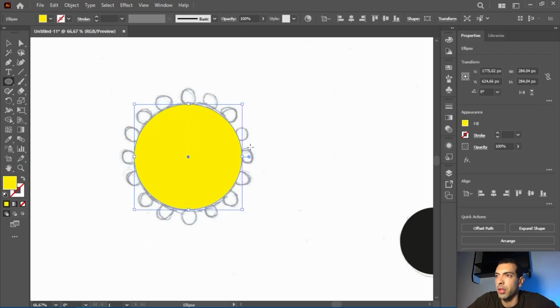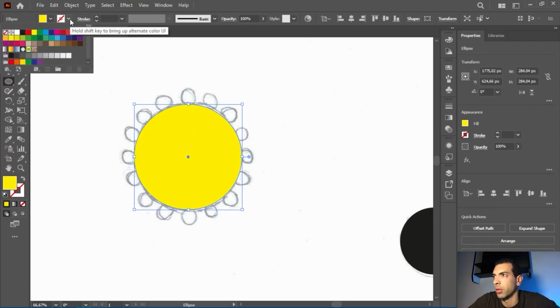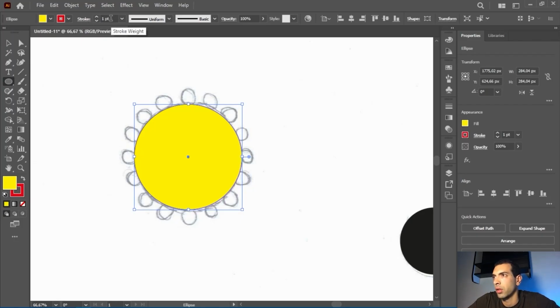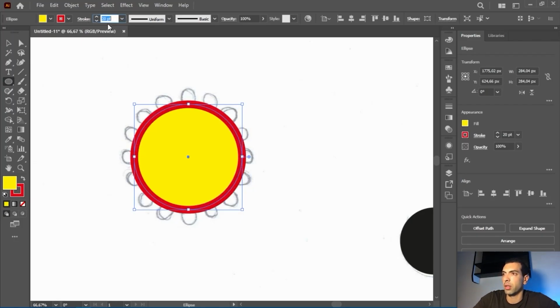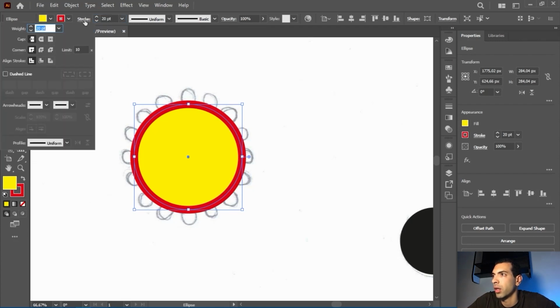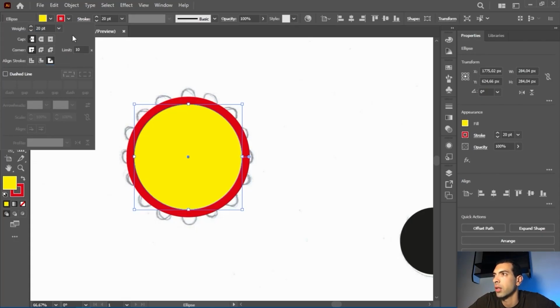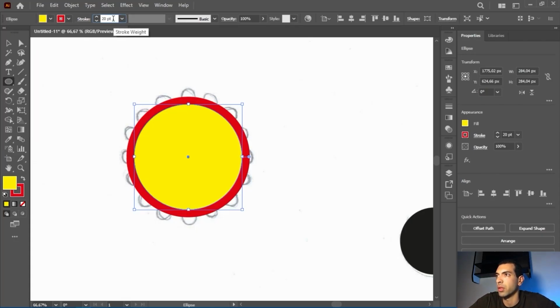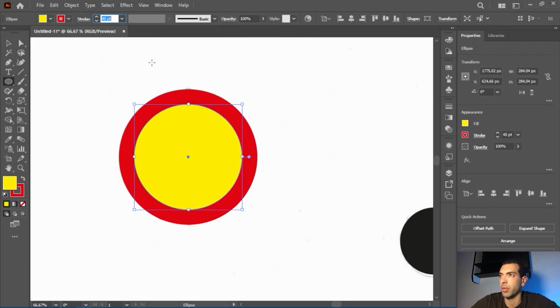Now I'm going to add the dots around the sun. To do that, I'm going to add a stroke. First of all, I'm going to choose the color red, then I'm going to change it later on. Increase this a little bit like this, 20. It's very important. Align stroke, I change it from center to outside. Click, now it's all outside. I'm going to increase the stroke weight, shift up arrow, stop at 40.